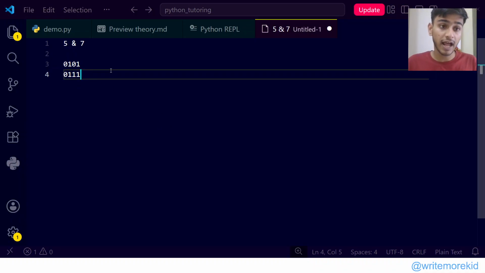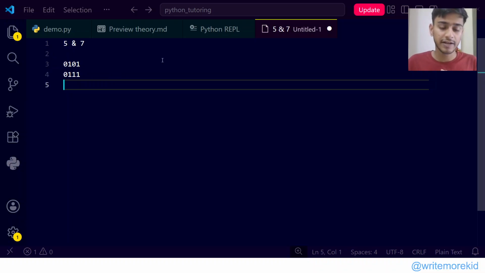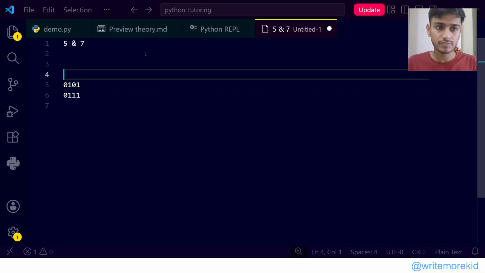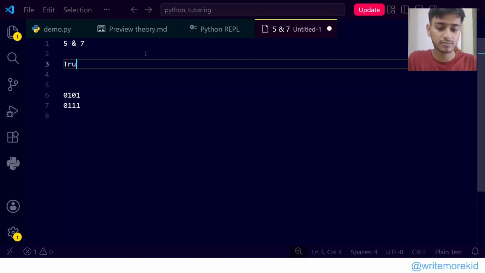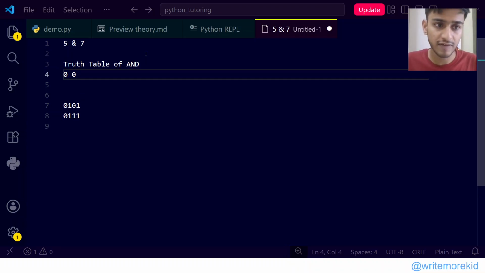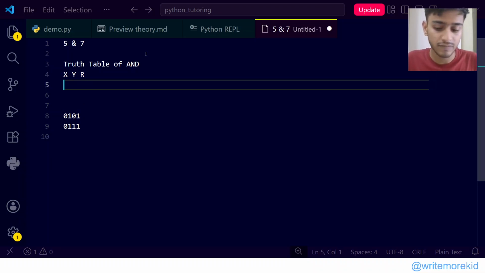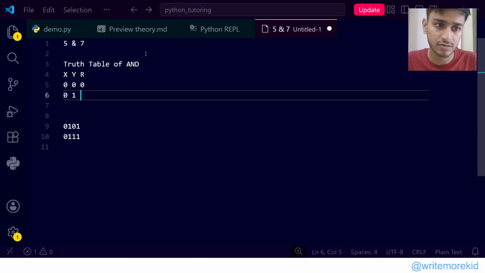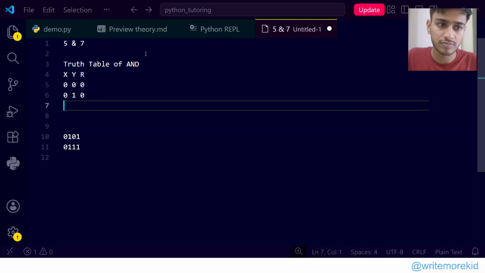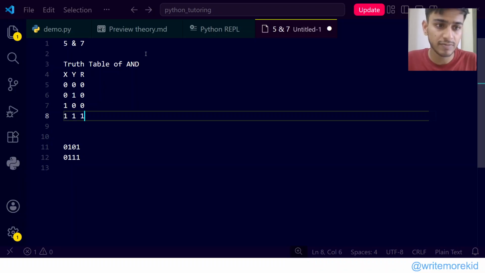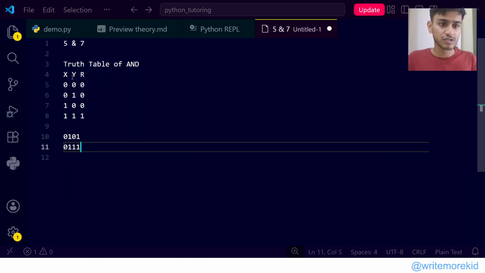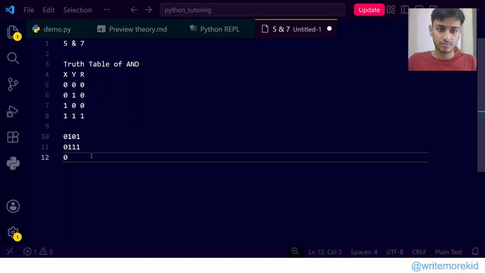If I operate and over this, what does and do? I'll make the truth table of and. The truth table of and is this. Take x and y, and the result. If both the values are 0, it will be 0. If either is 0, it's 0. It gives a true value of 1 only whenever both the values are 1. So by this table, 0, 0 gives 0, 1, 1 gives 1, and 0 and 1 gives 0.